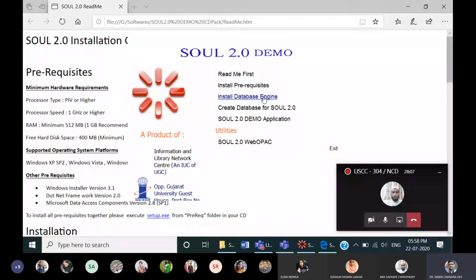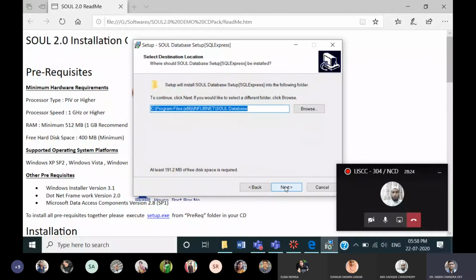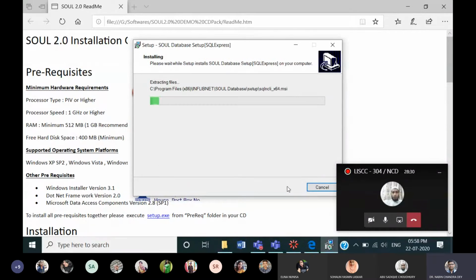It is again asking for permission. So I select, and a new screen has come up. Can you see it? SQL Express. Yes, sir. Next. Then I click next, and then I click install.